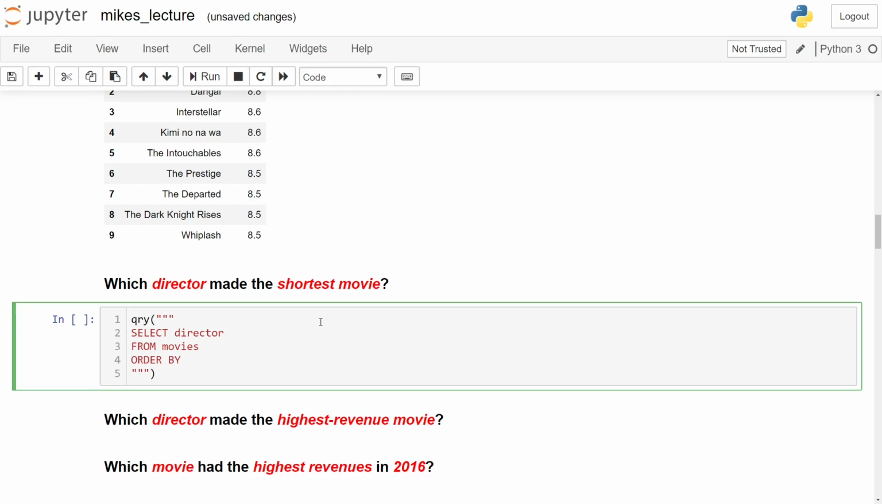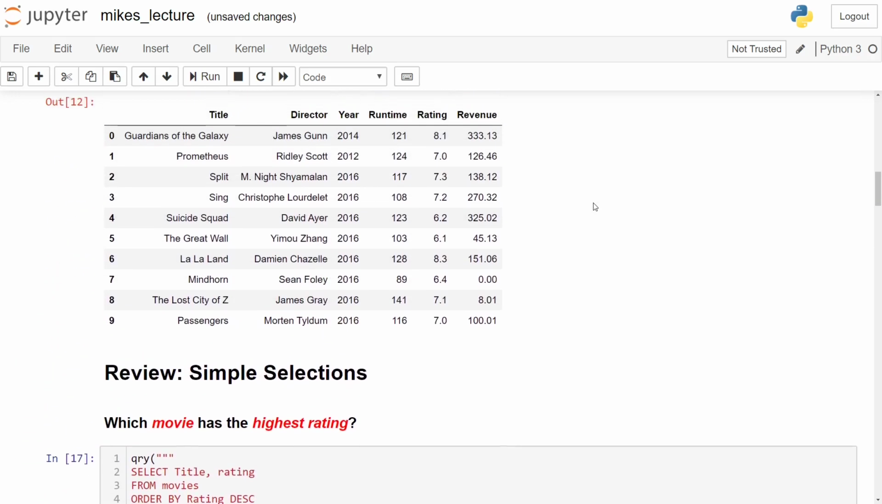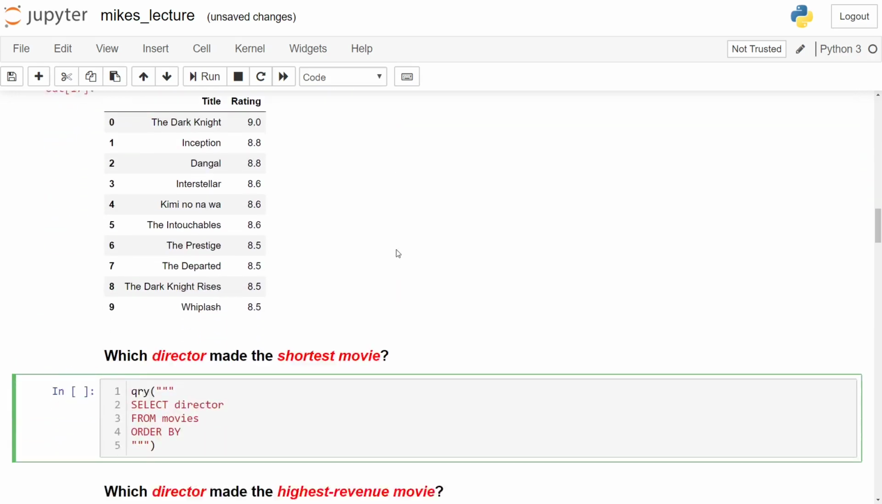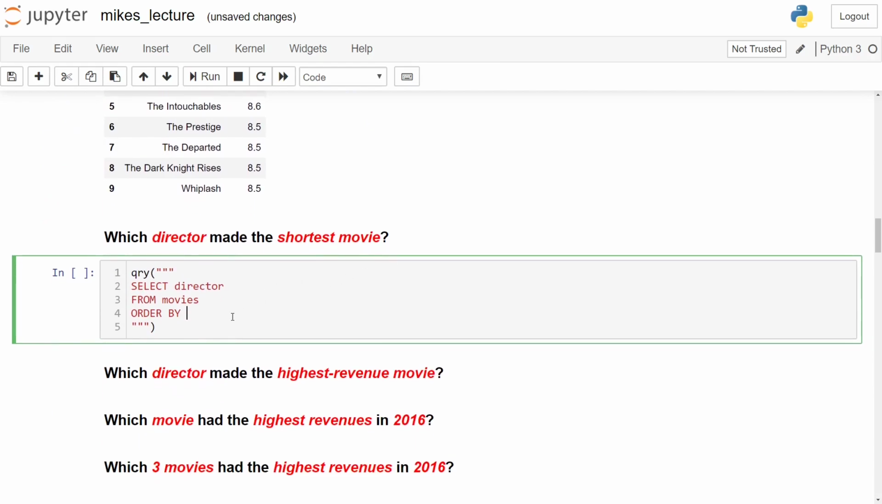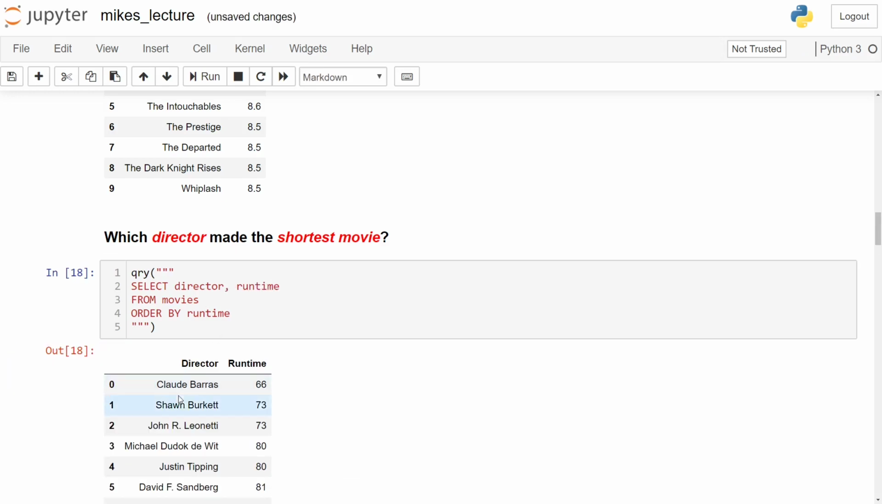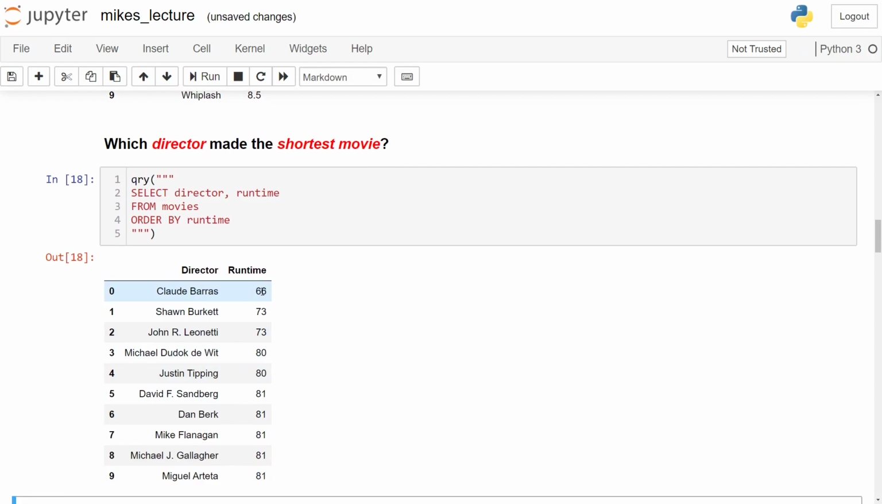And I want to know who made the shortest movie. So I'm going to order by, I believe it was called Runtime. Yes, Runtime. Let's see here. Order by Runtime. And then, let me put this up here too, just to make sure that I'm not screwing up. Okay, here we go. So now I've got the director. Yep. Made the shortest movie. It looks like 66 minutes with Claude Barris.